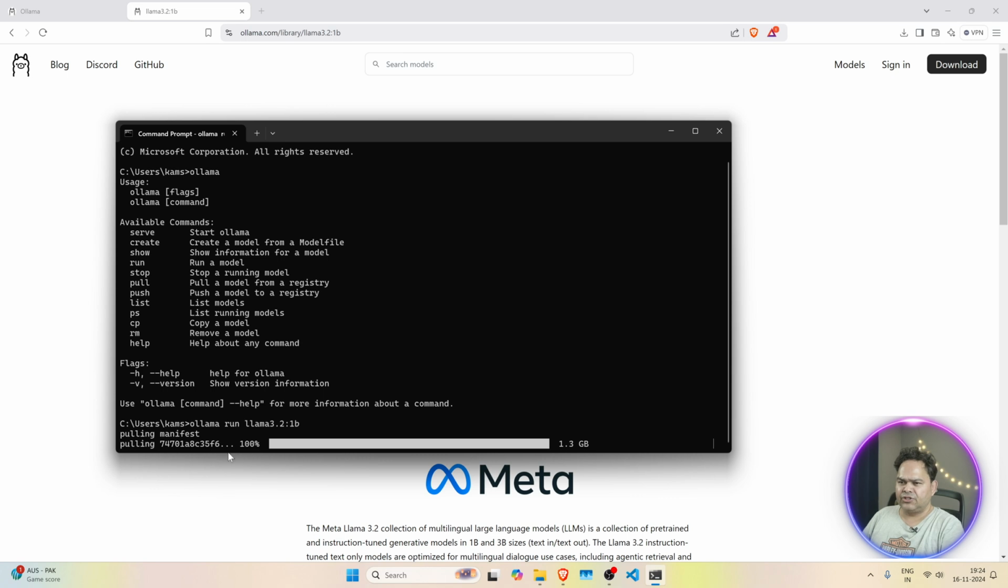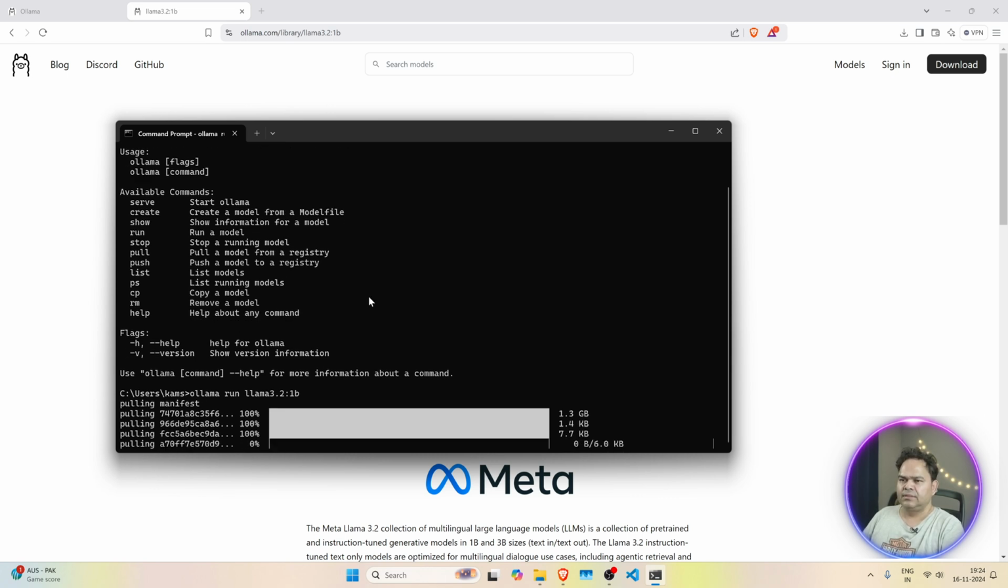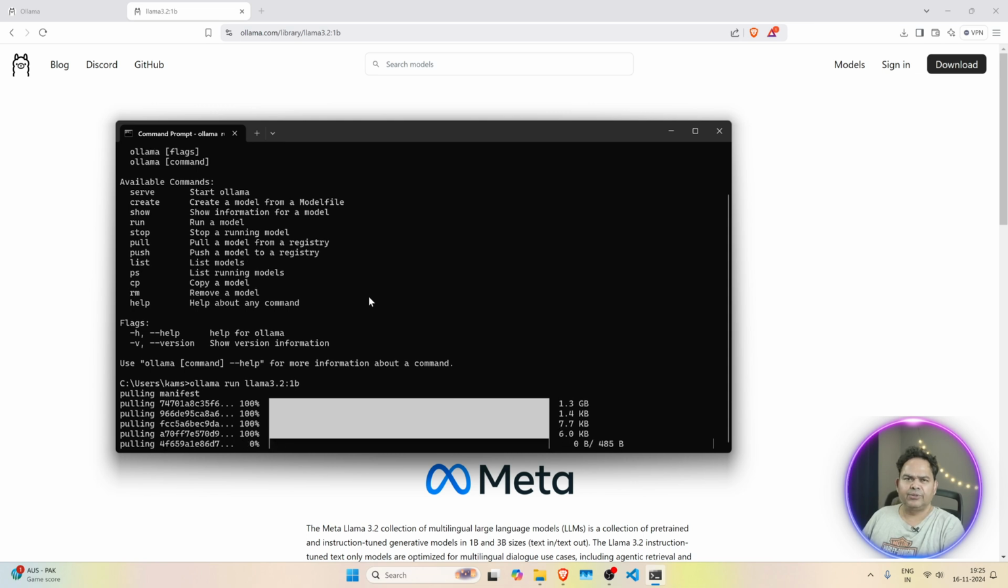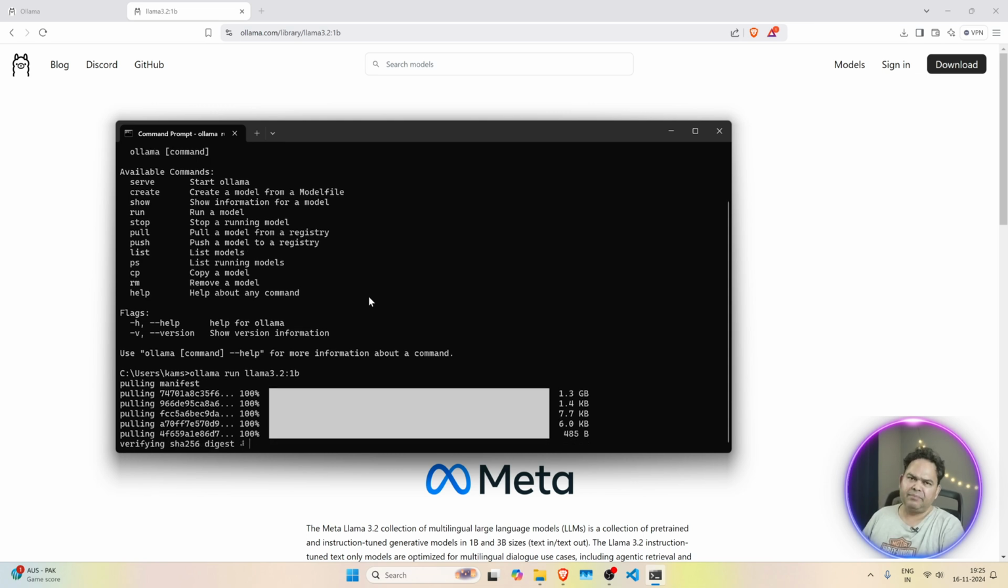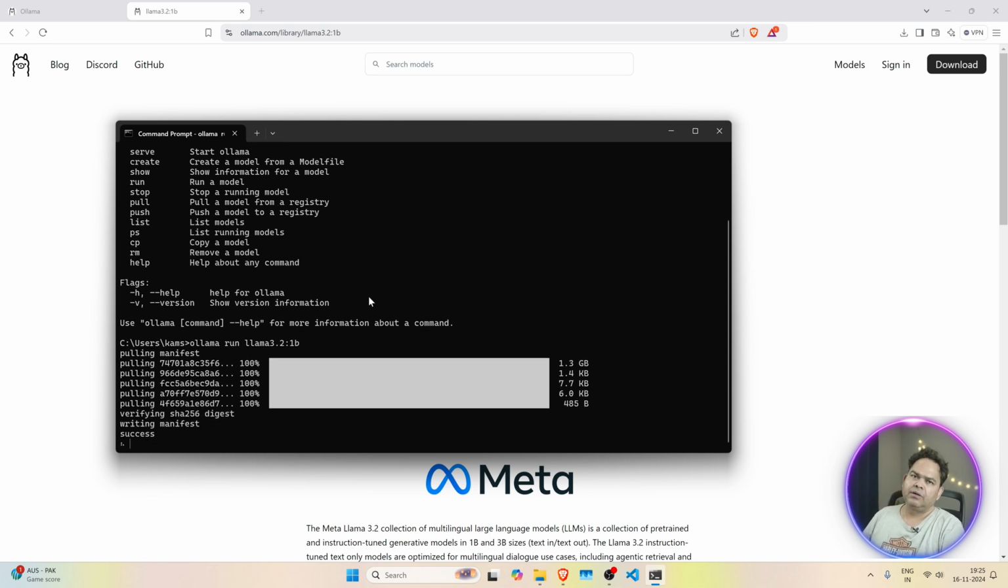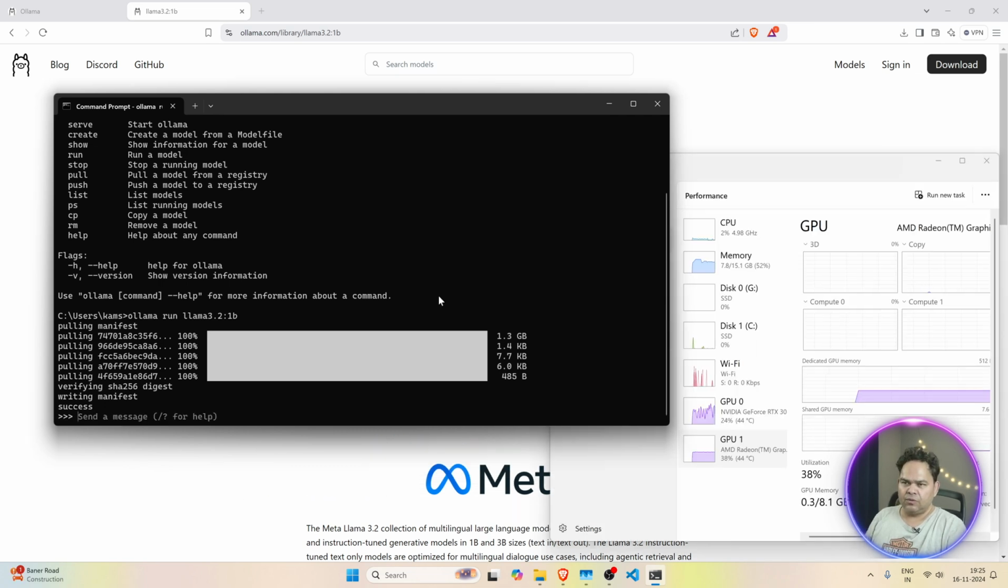Okay, so it has reached 100%, fetching few more things. So in my case, it took a minute or so. In your case, it might be less, it might be more, depending on what kind of internet connection you have. Okay, so now Ollama is installed and it is ready to run.